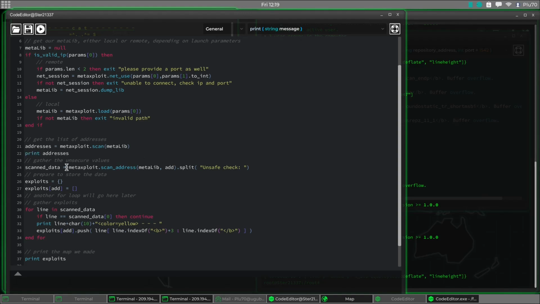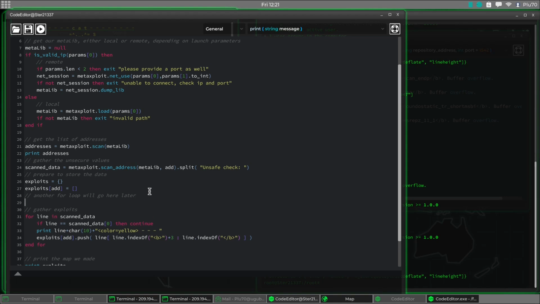Then we get our scan data. Now right there where we said the other loop goes, we're going to do for add in. Actually, here's what we're going to do. Since the scan data is that and the addresses are there, what we actually need is the list to start up here.